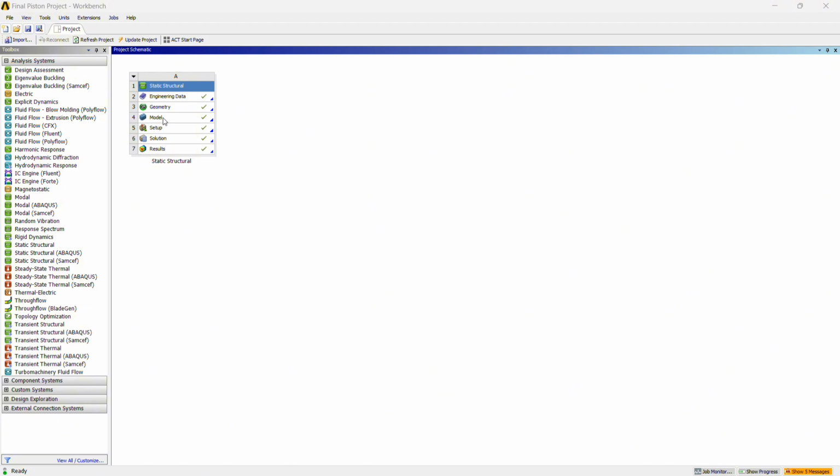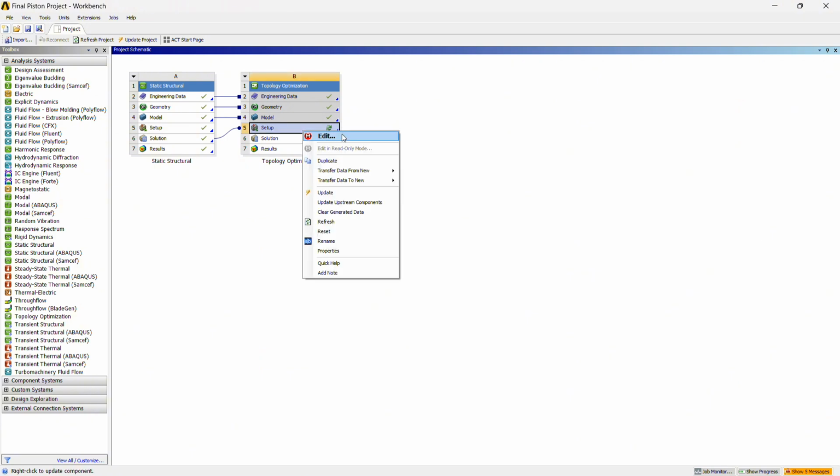For that, again come back to project schematic, and there is an option called topology optimization in the analysis settings, and drag topology optimization over the solution set like this. And another portion is created for topology optimization. Now again go to model, go to setup, edit it.